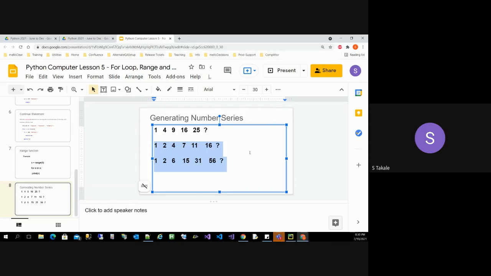So take a snapshot or take a picture. If you want, I will post it on the group. But next week, we want to see you guys write the program for this. That means this is your homework. Okay? It's already 8:30, which means 9 o'clock at your place.